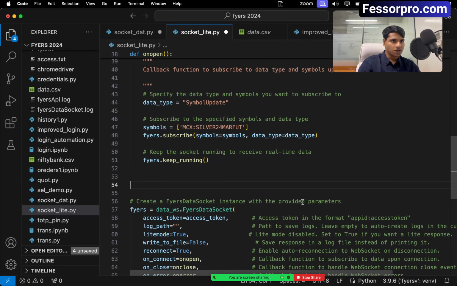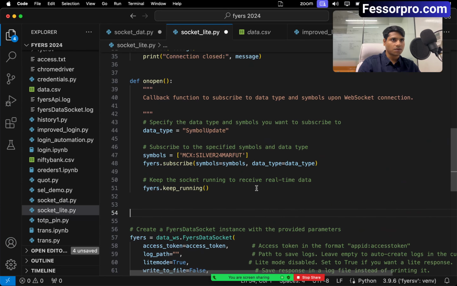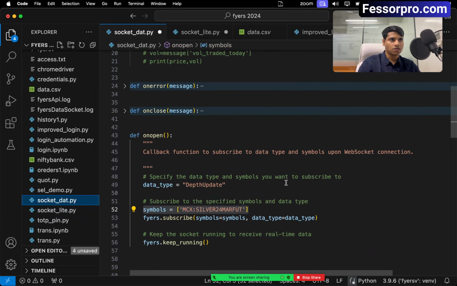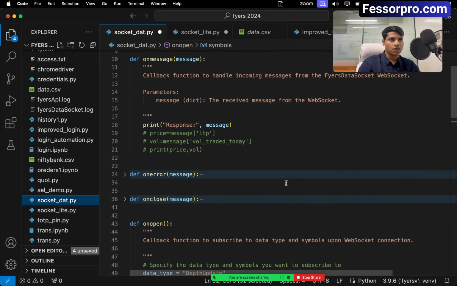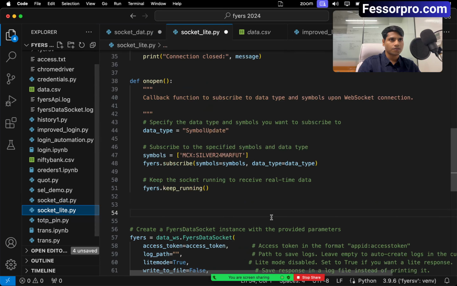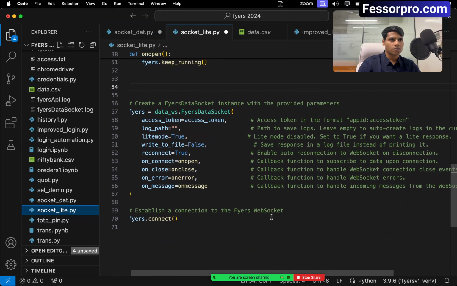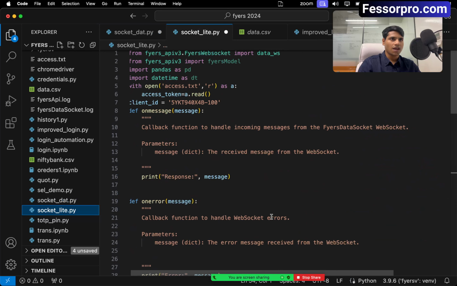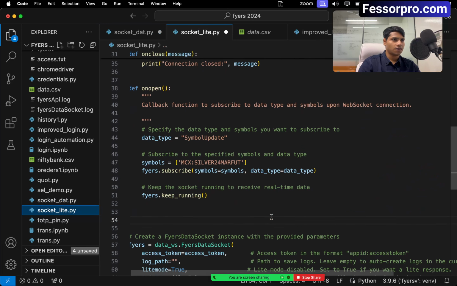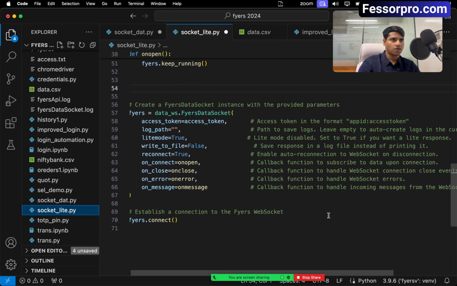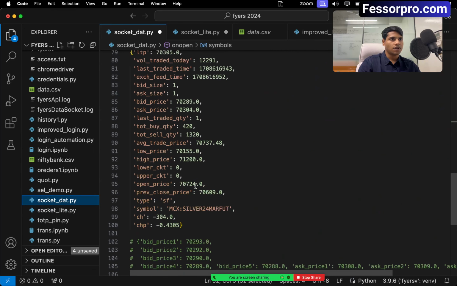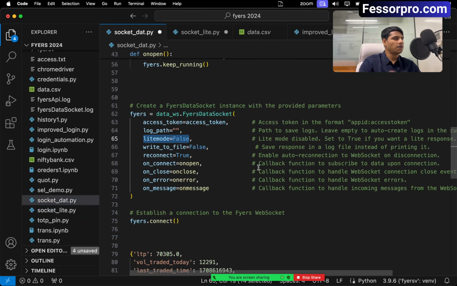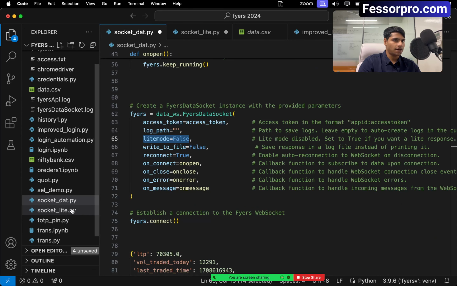Now, what else they have changed here? There should be some change in this code and this code. What is it? I don't know. Something they have changed. I cannot find it right now. But there should be some difference. Okay. Oh yeah. The difference is this. Light mode is true. And here, if you see, light mode is false. So when you write light mode equal to true, it will give you light data.